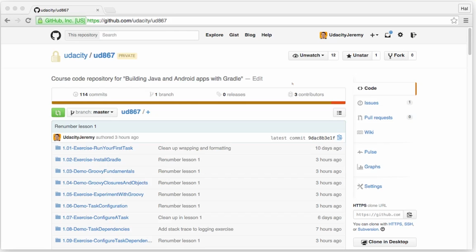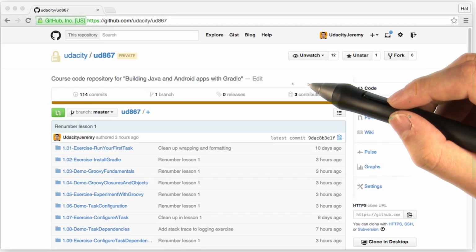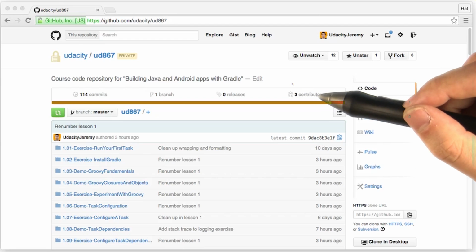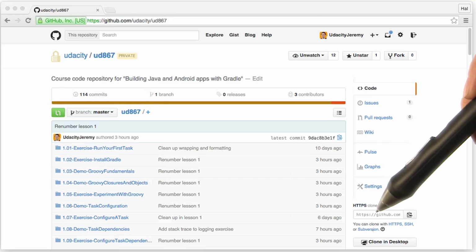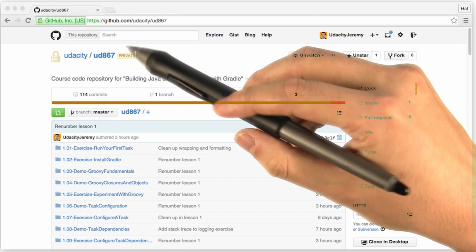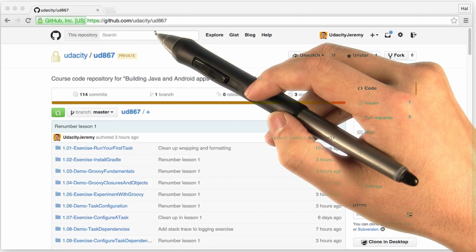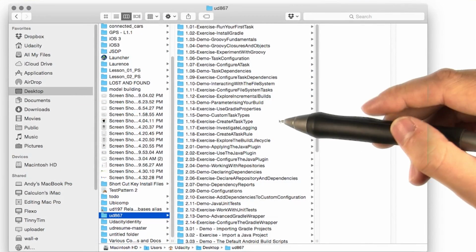Welcome to your first coding exercise in the course. We've put together a bunch of demo code and exercises to accompany this course. The absolute easiest way to get the code is to download it from the downloadable section in the classroom. However, if you're familiar with GitHub, you can also find the code at github.com/udacity/ud867.